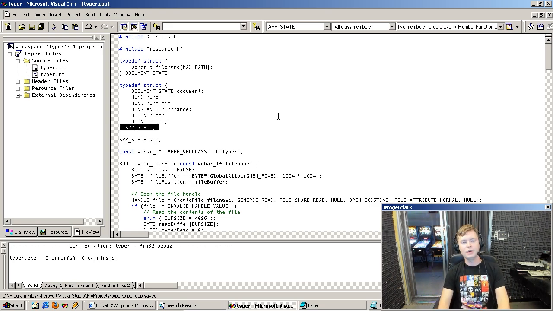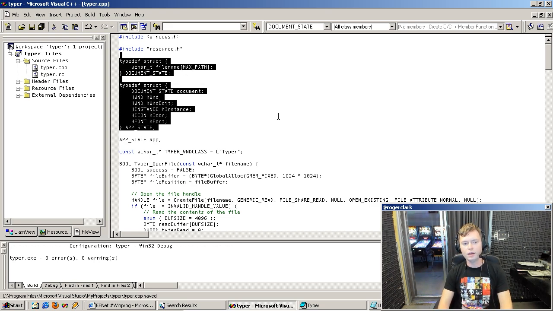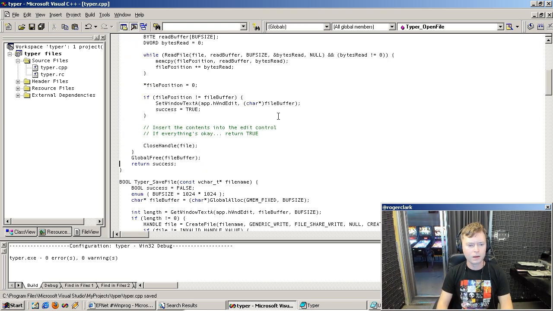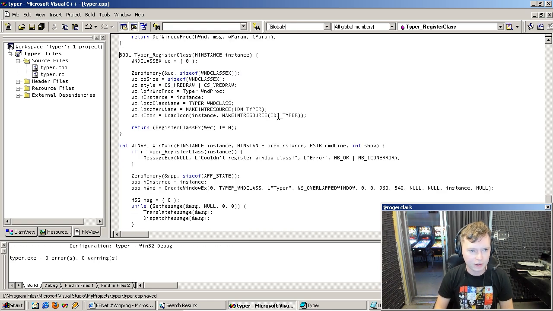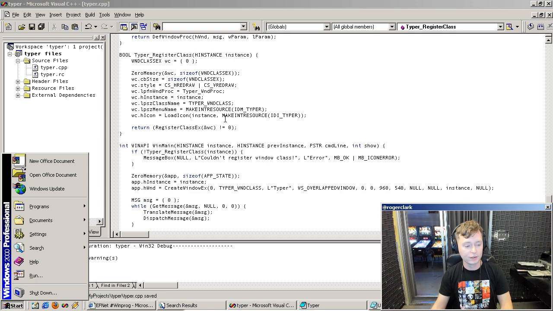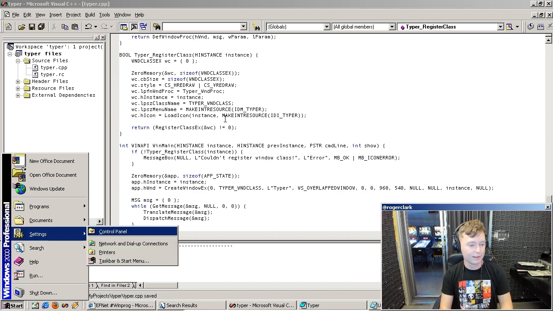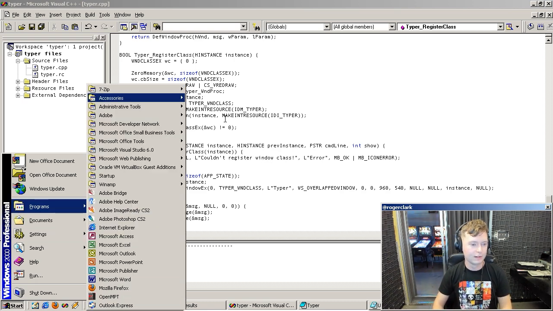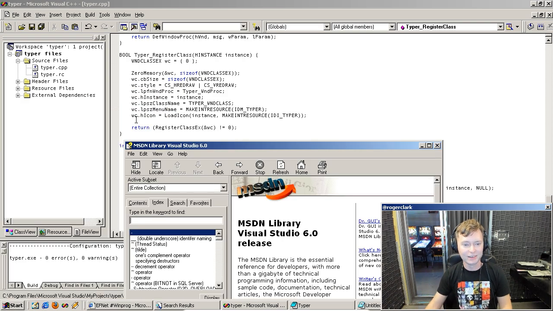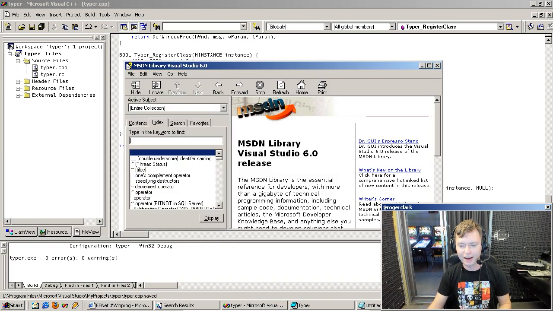So this is essentially the data that we want to write to disk using the INI files whenever we quit and load whenever we start up. So the first thing I'm going to do here is look up the functions that we're going to be needing. So I'm going to open up MSDN. Look at that. It's so fast.